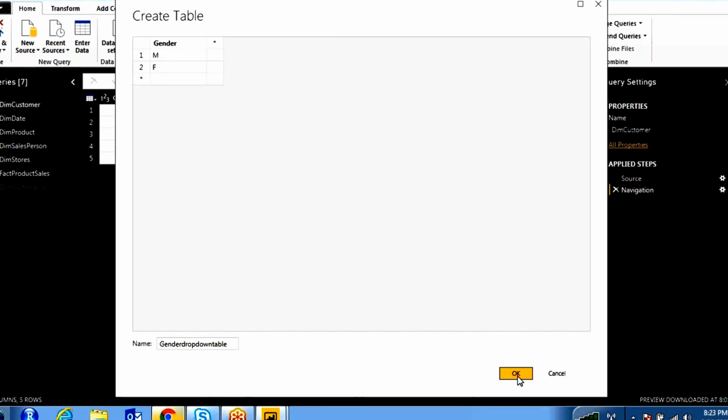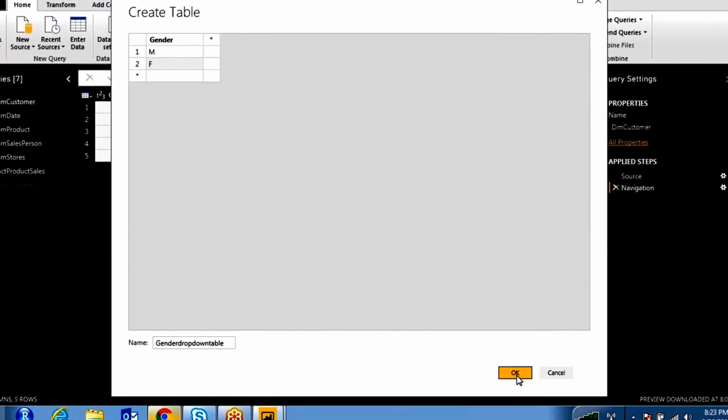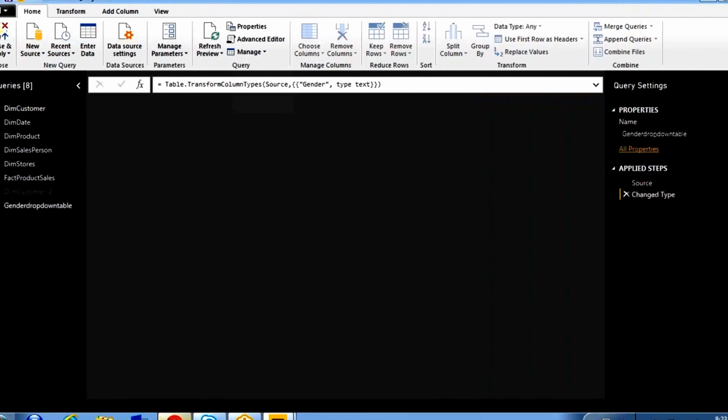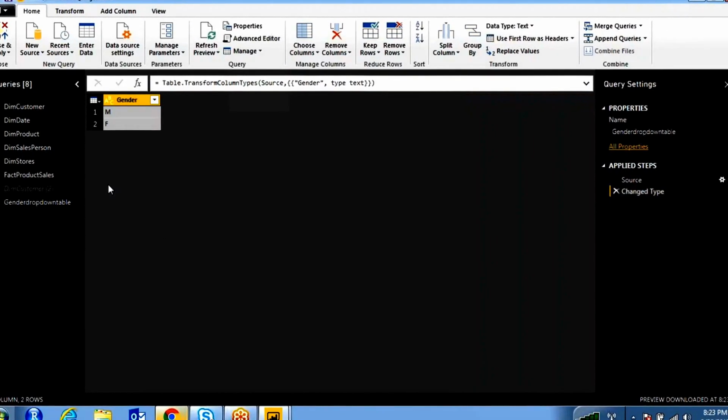Sorry, you just close it. I don't want this one. The next one is female. Okay, the name of this, I'm going to give gender drop down table. In SSRS we create a query data set and create the list of values for the drop down. Click OK. So this you can't use directly in the drop down for the parameter.